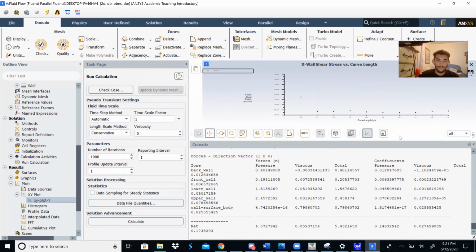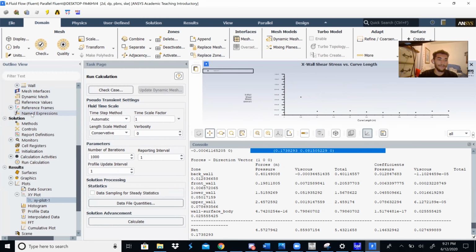So right here we have everything that we need to represent what we're looking for in our forces, all the tabulations for the forces, pressures, and viscous magnitudes. So that's where we find all of this. Now our next step is going to be finding the velocity contours, pressure contours, and seeing our velocity vectors, so we can visually represent where our flow separation is going to occur.